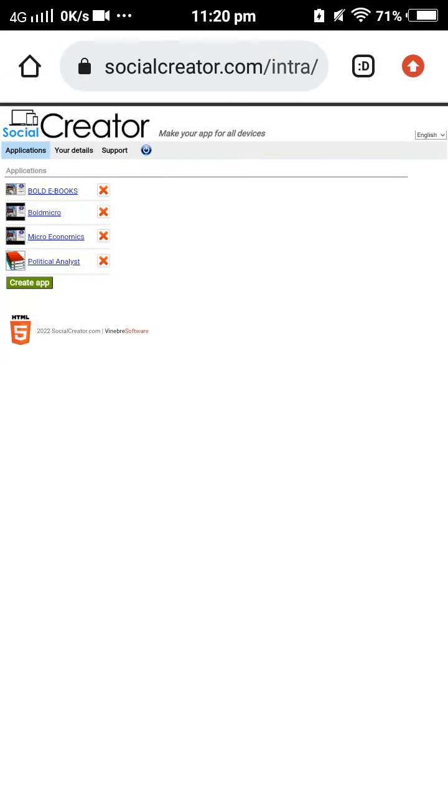Right. This is how to go about updating the app. We'll actually be making use of a website called Social Creator. To search for it on Google, input socialcreator.com. When you do that, you'll be able to see it. Then you log in, put in your login details, and log in.